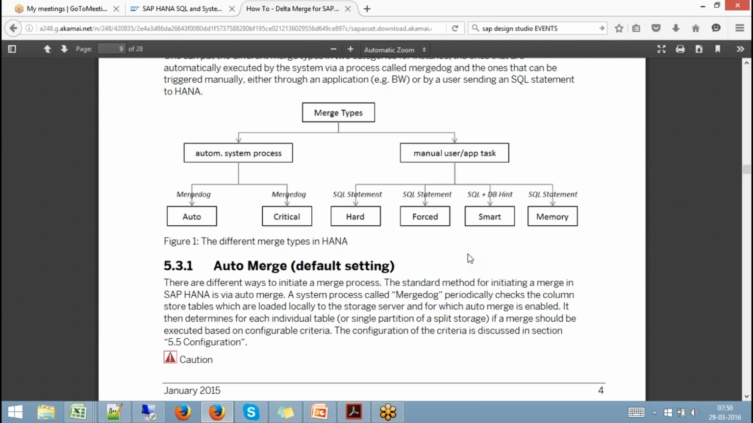So my point of interest would be: let me load all the 10 million, then trigger merging. Then what will you do? You will switch off auto merge on the table. Then let me run the DTP and load all the records into the table, then trigger merging. If I want to decide when I trigger merging, then I should go with the manual process. Now once I trigger it manually, it does merging. That is what? Hard merge.